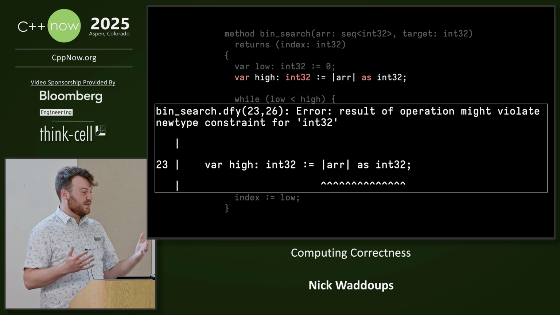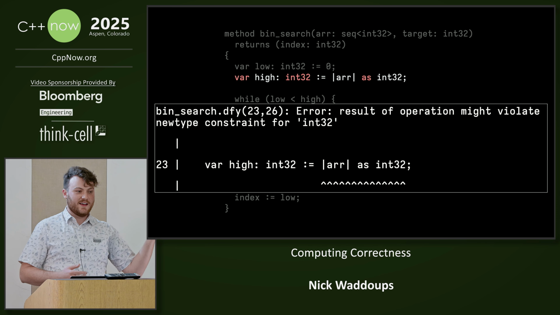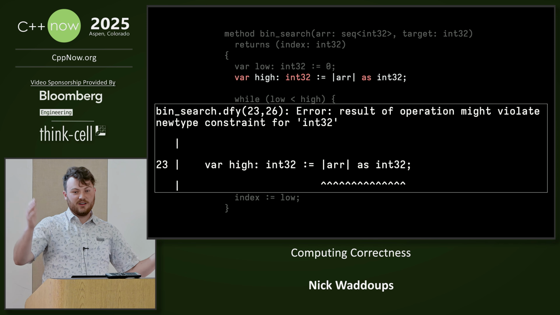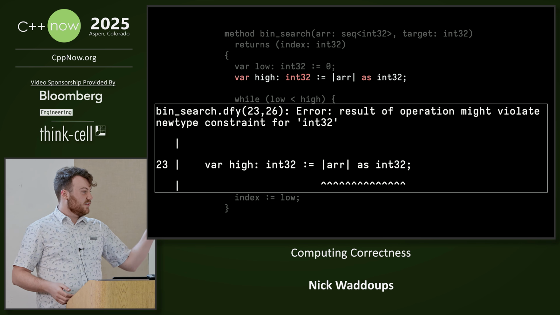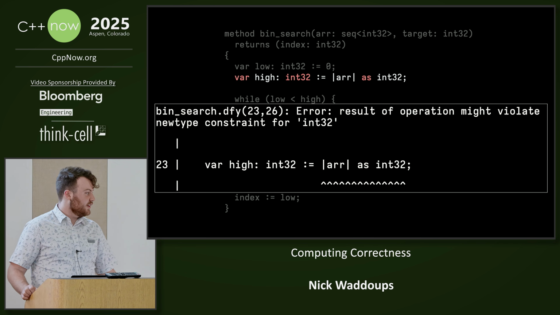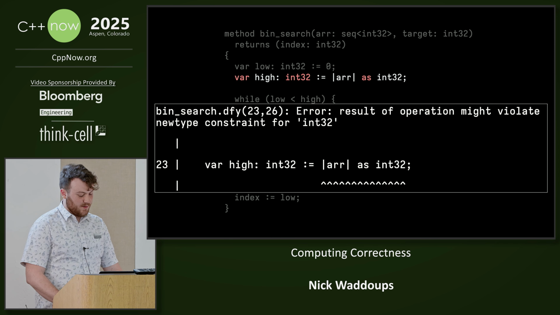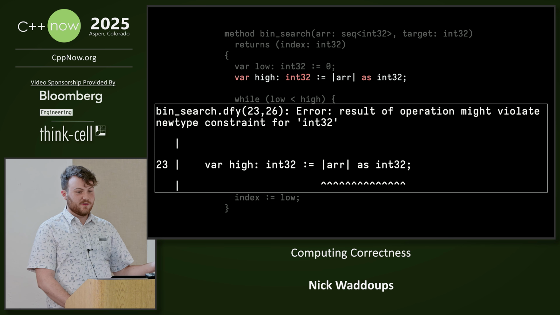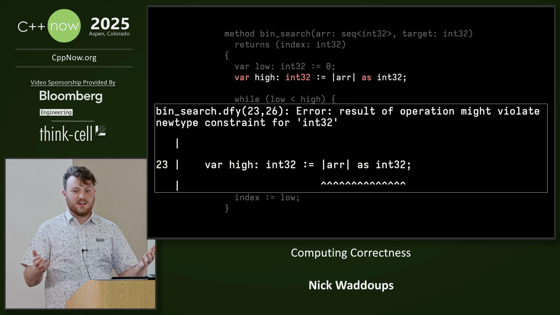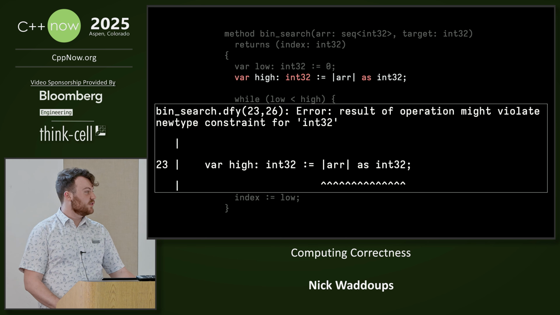And so that's kind of weird. Like, what is a new type constraint? What does that mean? But really what it's saying is that int32 has a type constraint: it is bounded between about -2 billion and 2 billion, and this operation right here might accidentally exceed those bounds. So this is a problem in our C++ code as well. Theoretically, we could have passed a span that has a size of 8 billion, and then when we try to convert the usize into an integer, we'll have some kind of overflow.